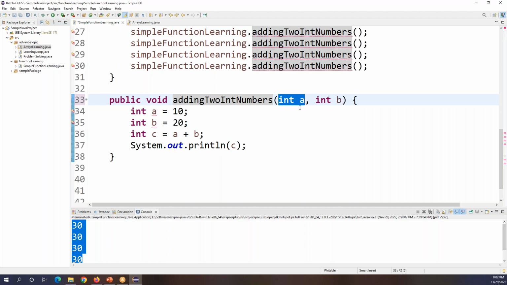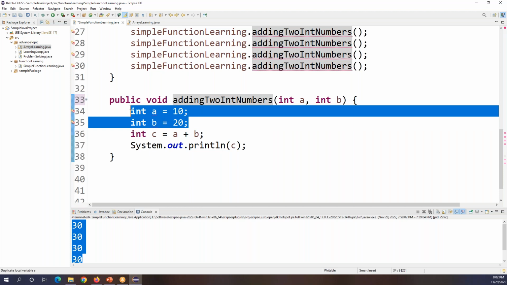Now because I'm using this variable here, do I need to use it here again? I don't know, right? Do you know that? Can anyone tell me?